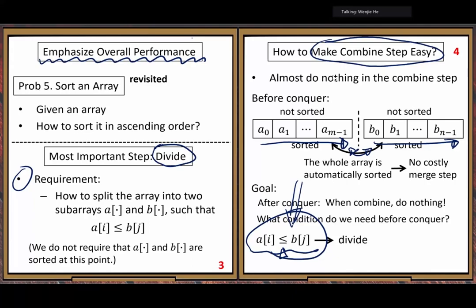In order to get that, how can you get a trivial combine? This is the condition we need. When we have two subarrays, a first subarray and a second subarray, if the value of any element in the first subarray is less than or equal to the value of any element in the second subarray, then we have that trivial combine property.